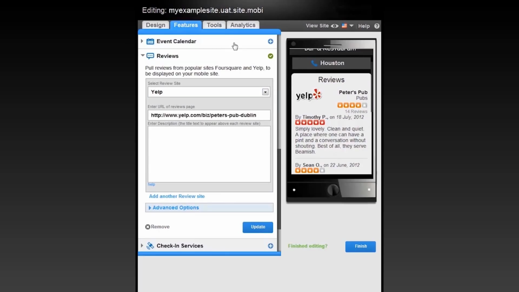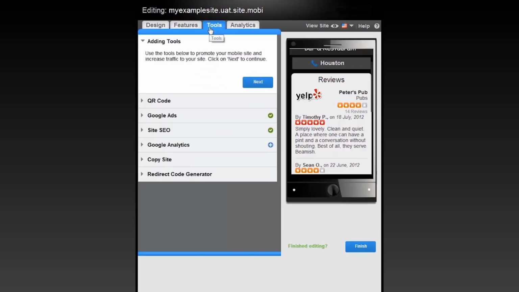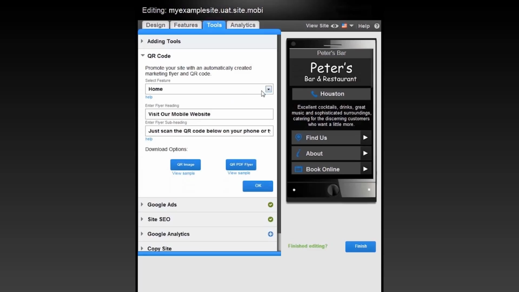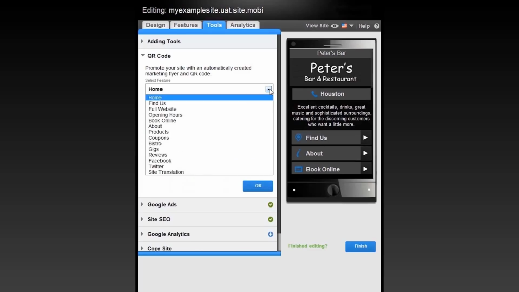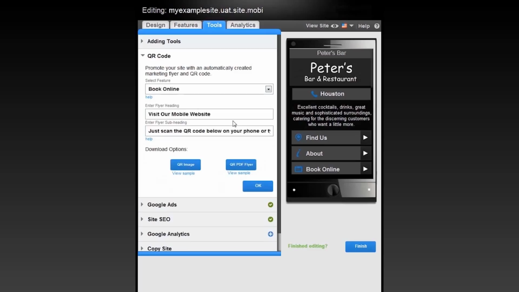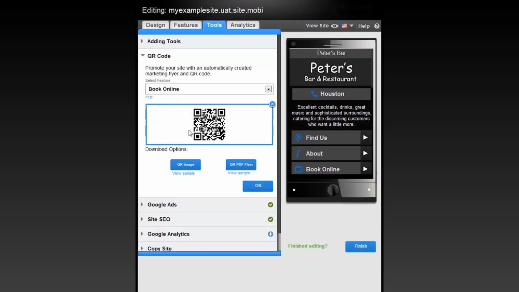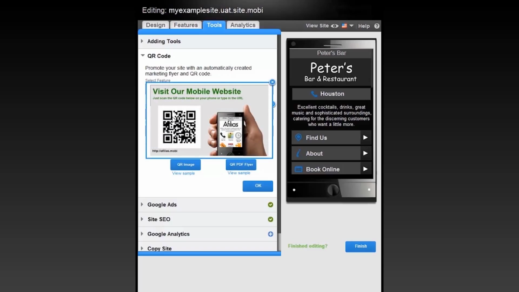We are now going to move across to the Tools tab, where we can generate a QR code to allow visitors to scan the code on their mobile phone and access either the homepage or a specific page such as a booking form. The QR code can be generated as standalone or as part of a flyer, which you can use to promote your mobile site.